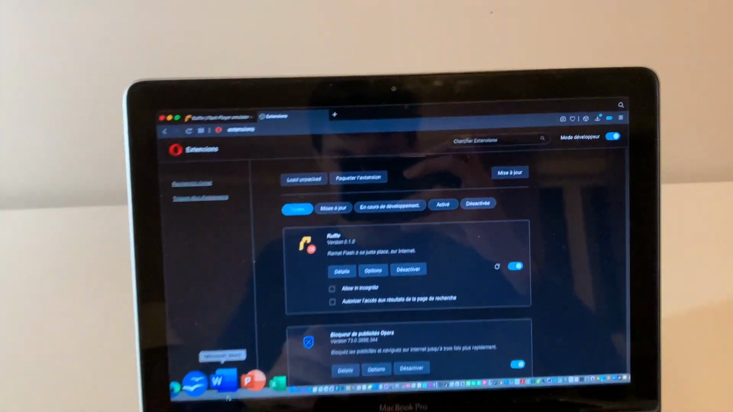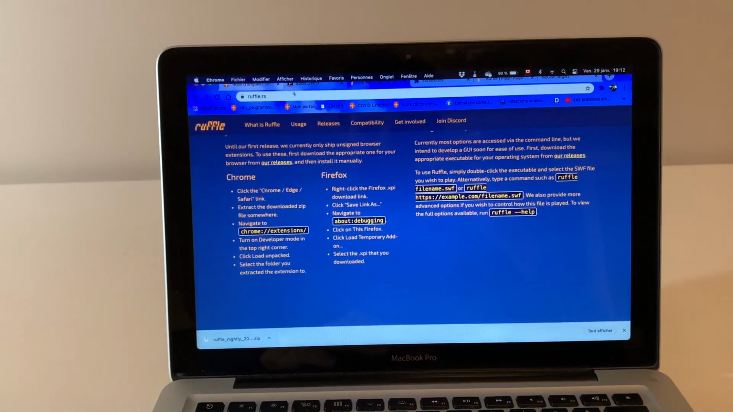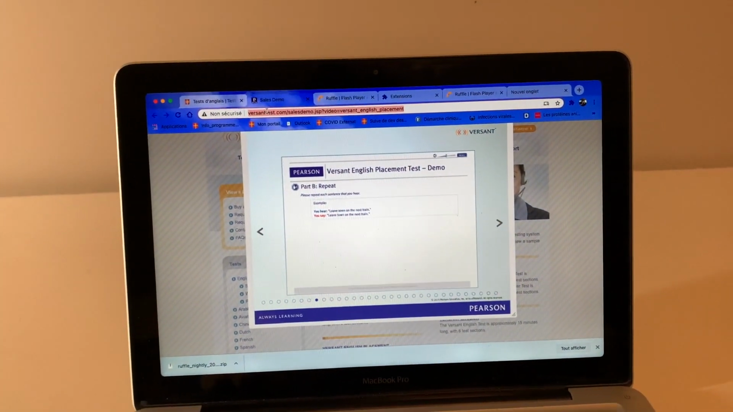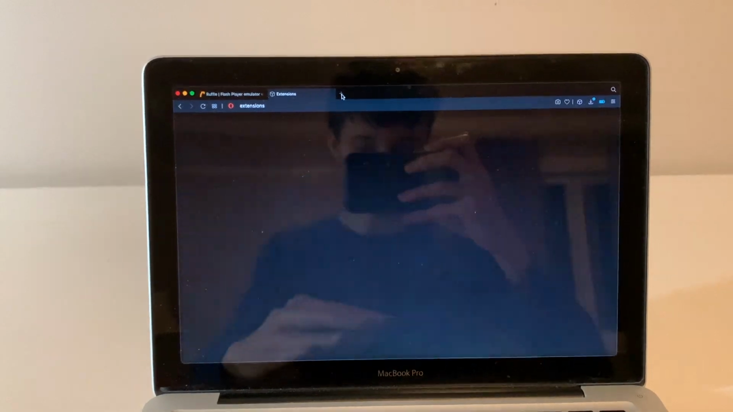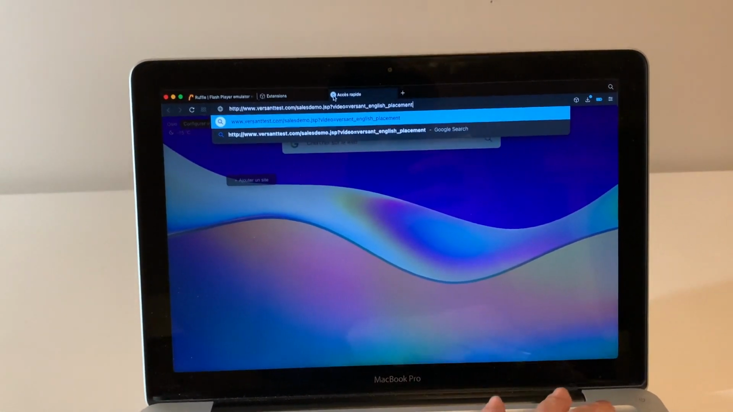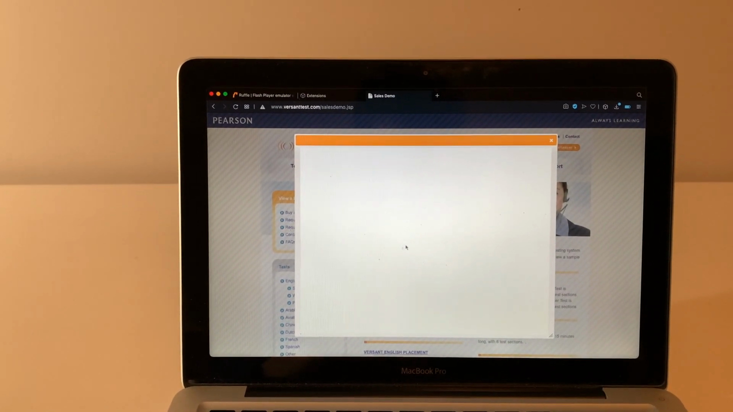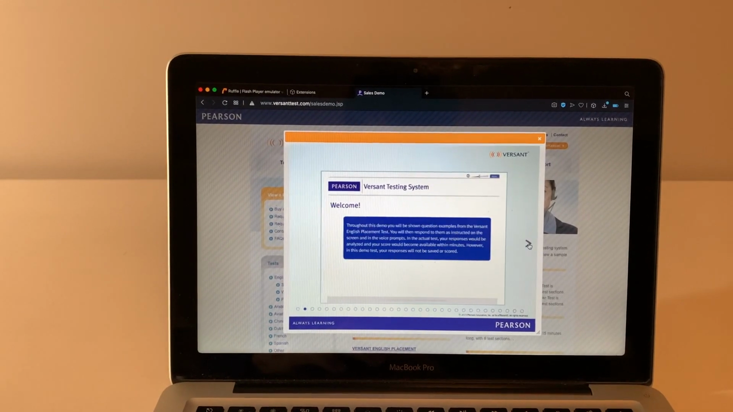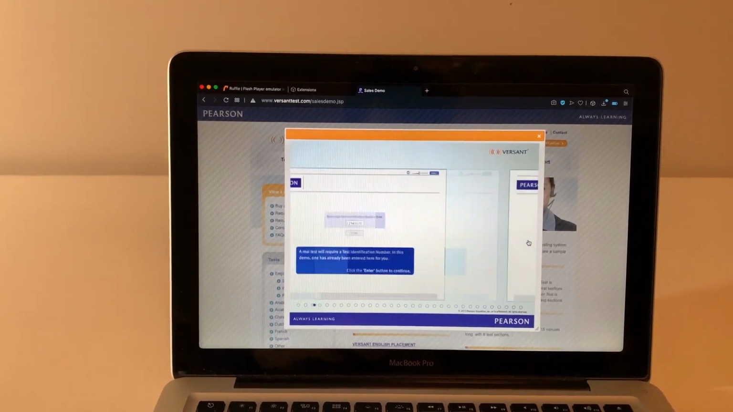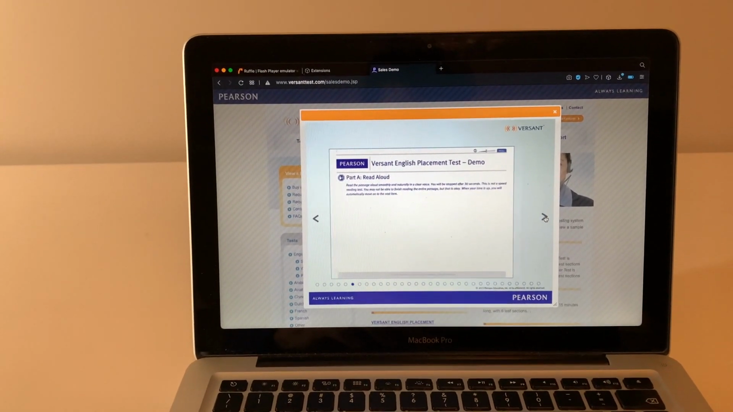So if we go back into Chrome to find the link of my website that uses Flash, and we go back into Opera just to try it, and there you go. As you can see, wait a second, Flash Player is working. Took a bit of time, but hey, it's working fine, just like if you had Flash. So it's not Flash, but it's an emulator and it's working fine.